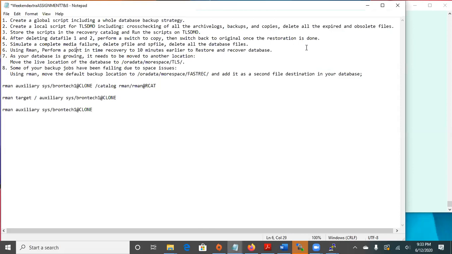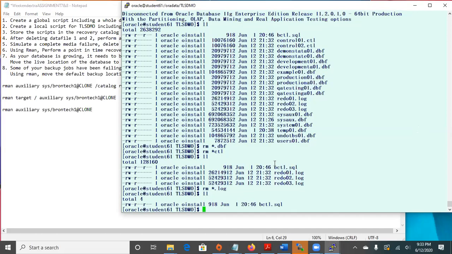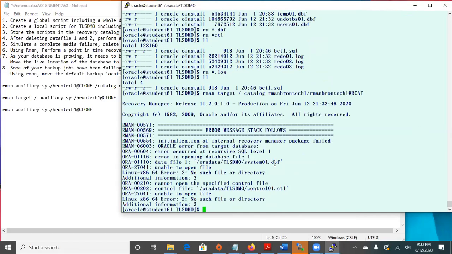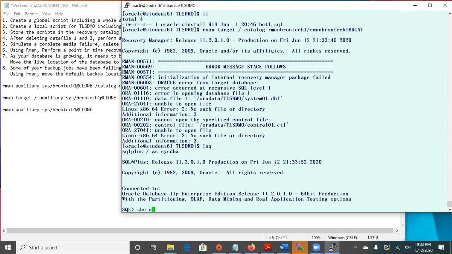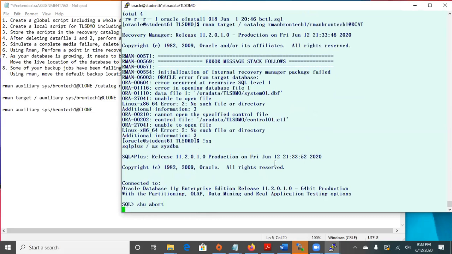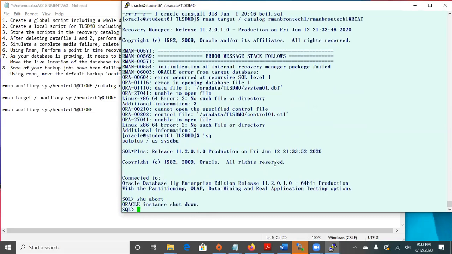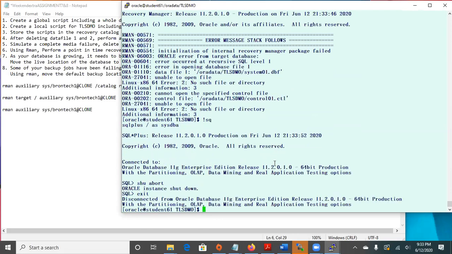Now let's do question 6. What's the first thing we want to create? You see, it won't let me connect to the database. I have to shut down abort first. It won't let me because it crashed. The database crashed.